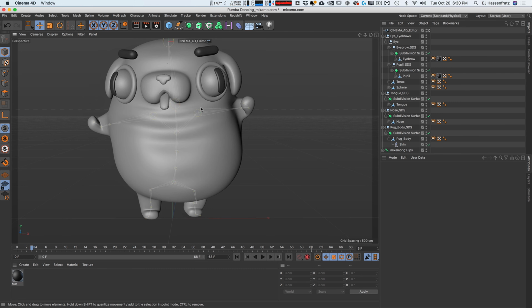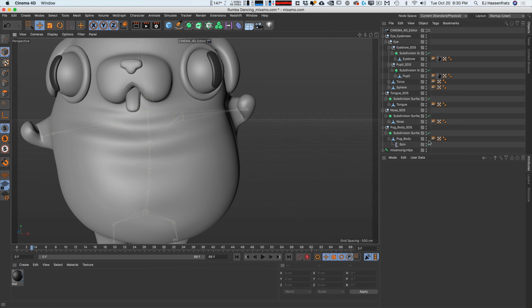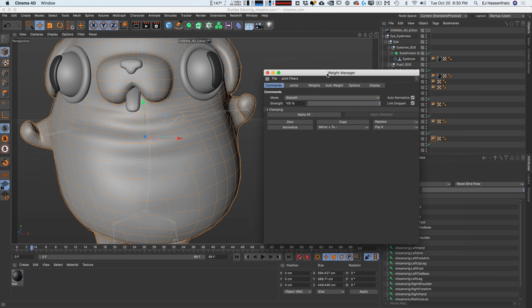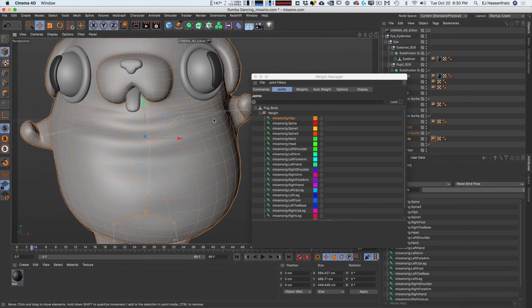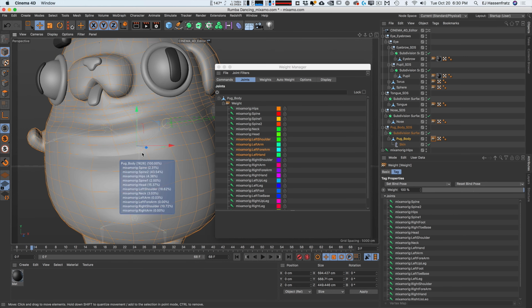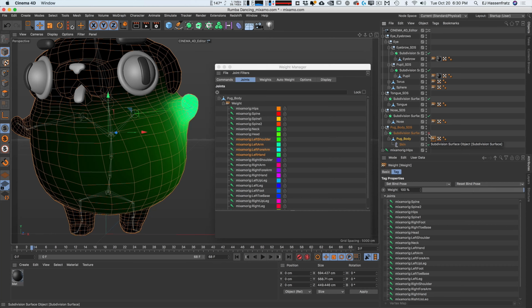Now I could probably fix the arms here. They're not looking too great. Maybe we can go into this pug body again, hold the shift key and double click, and let's go ahead and go to the joints here and maybe check out the left arm, left hand, and left shoulder. And what you're going to notice is you're not going to be able to see those joint influences, and that's because the subdivision surface is on. If I turn that off by checking that off, you can see that now we can see it again.